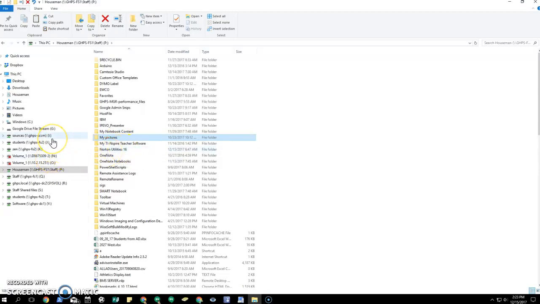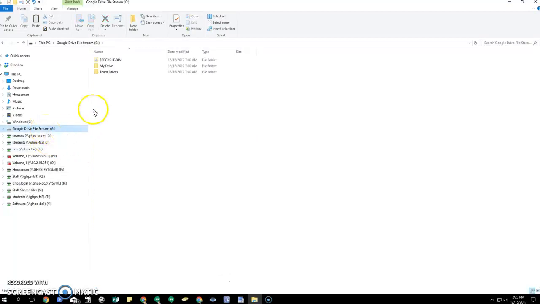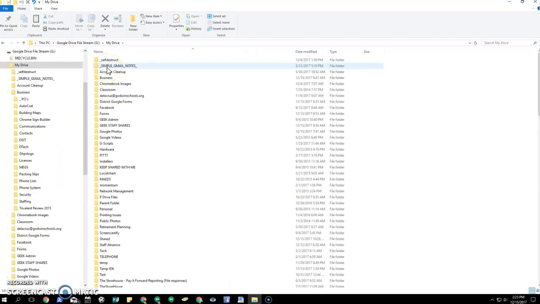I would recommend you don't cut. I would recommend you copy first and then go back and delete what you move. But you can use cut if you'd like. And then go over to Google Drive and paste it, Control-V.